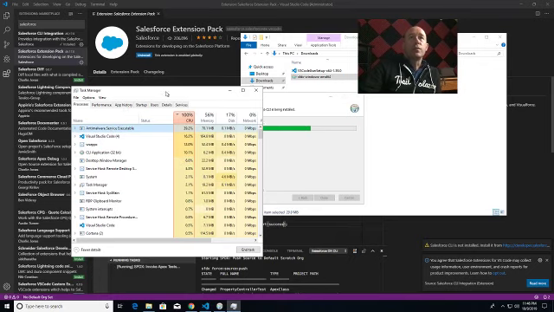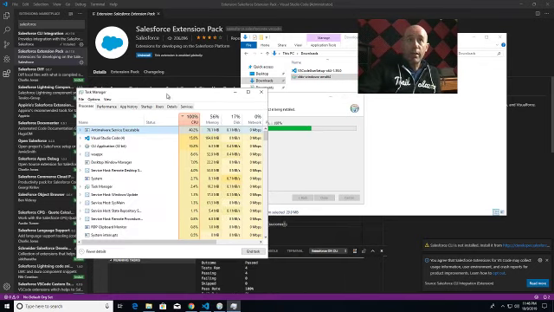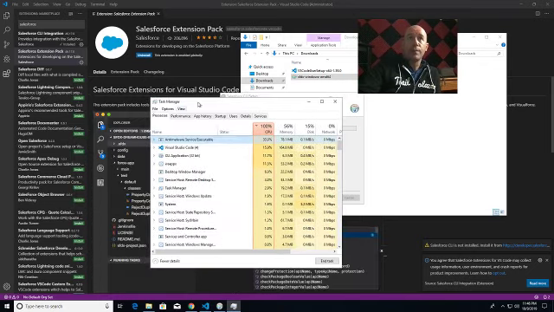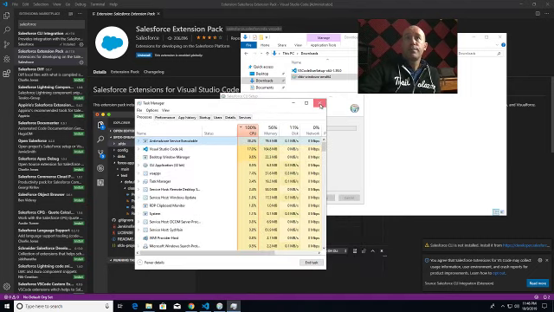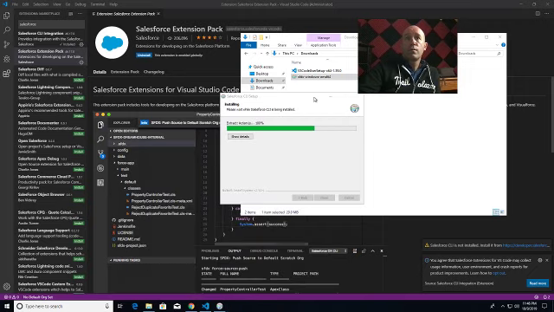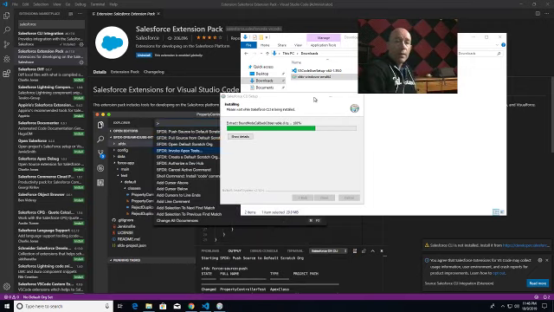And this is a virtual machine, but the virtual machine isn't running on my computer. This is actually like a cloud VM. So the bottleneck is not my computer.